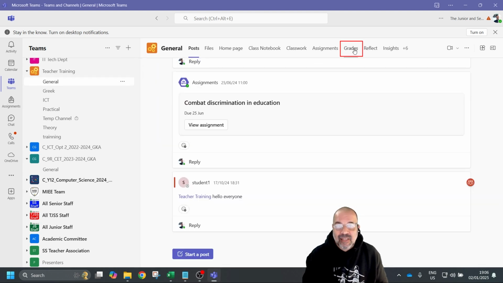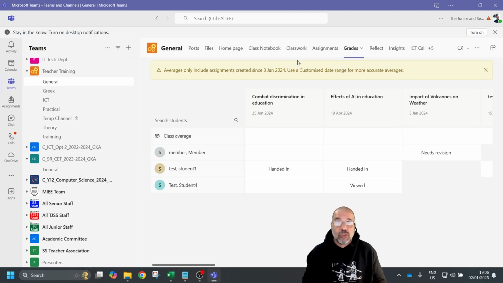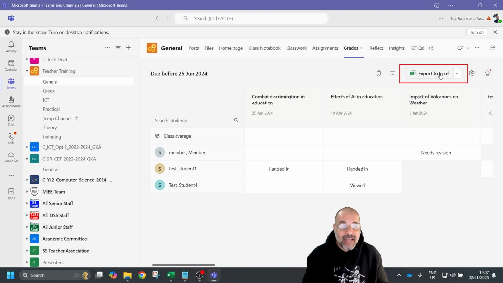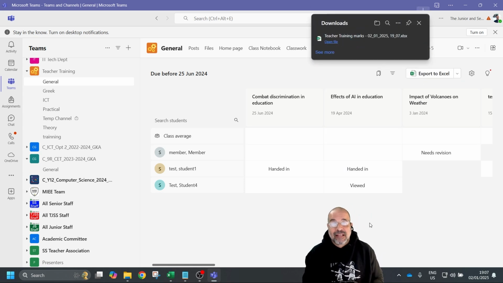And there you will see this Grades tab. Click on that, and that's going to show you all the assignments that you've issued your students over the period that this class team has existed, and all the grades and everything there. And you can drill down and get some really useful information directly from here. Now, this is just the test team, so you're not going to see a lot there. But to extract this information, you've got this button here, Export to Excel. Simply click on that, and it's going to export the information as an Excel file.